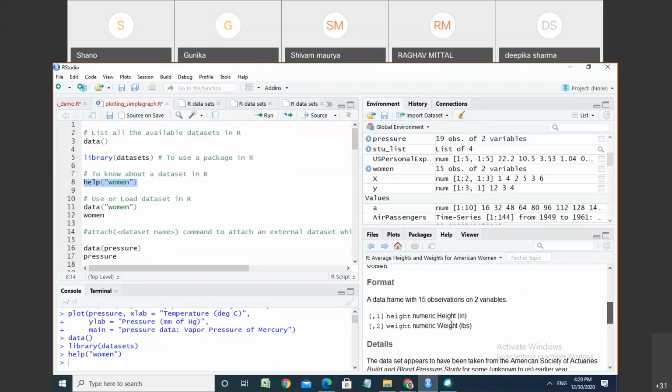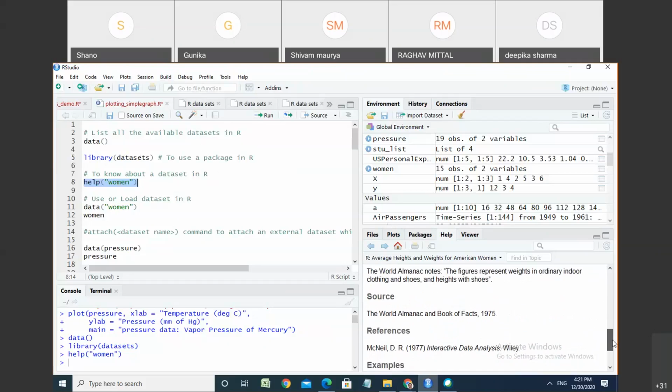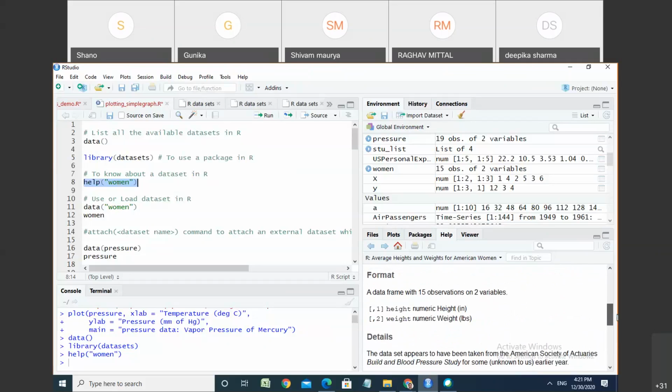So height is expressed here in inches and weight is expressed here in pounds. You can make use of any metrics for this and represent your data. So this is all about the details available in the women data set. Similarly, you can check any other also.